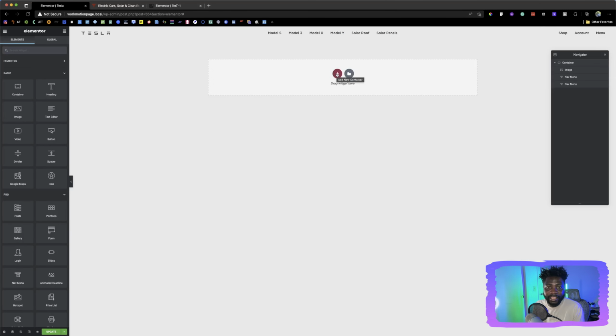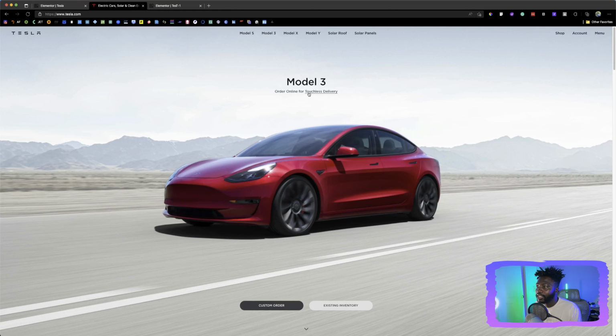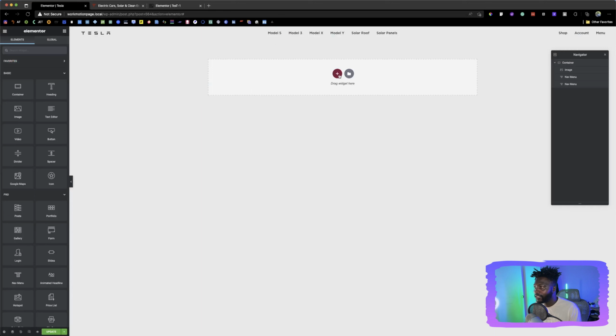Remember, designing websites, you have to think about it in boxes. So going back to the website, there's a big box that has an image and it has probably little boxes on top of it. So we're going to use that same idea to create it. We're going to click on here, add a new container, so click on the plus sign.